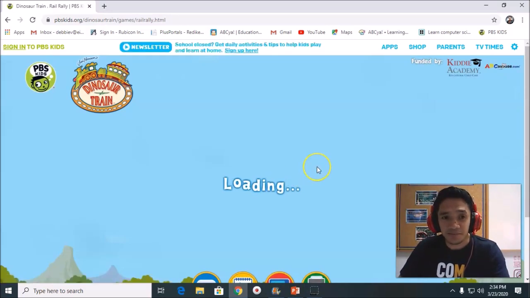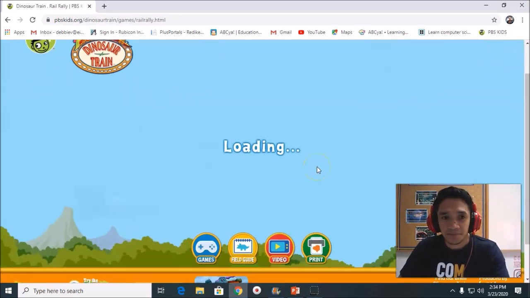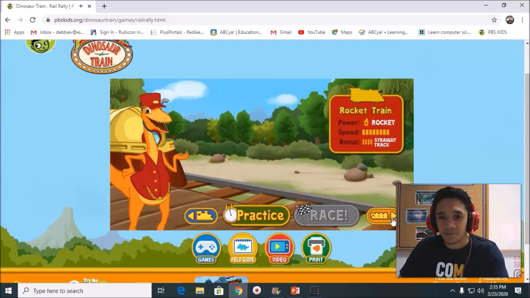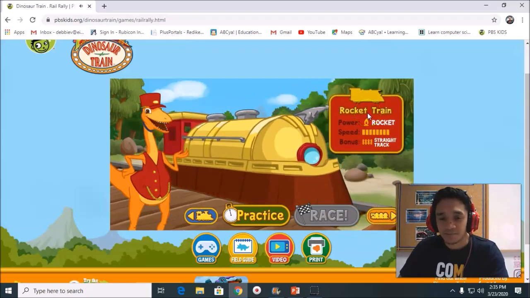After you click this one, so this is the Dinosaur Train. So in the Dinosaur Train, you have the field guide, different trains. This is the rocket train. It is rocket powered. It does best on straightaways, so watch for straight runs of track to give this train a speed boost. Select the practice button to try out this engine before you race. Okay, so that is the rocket train.